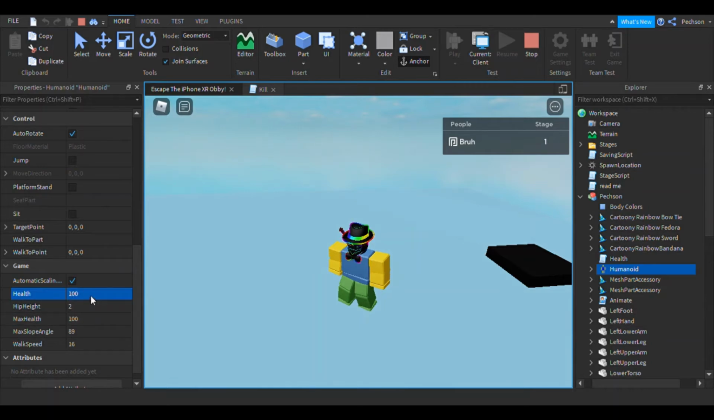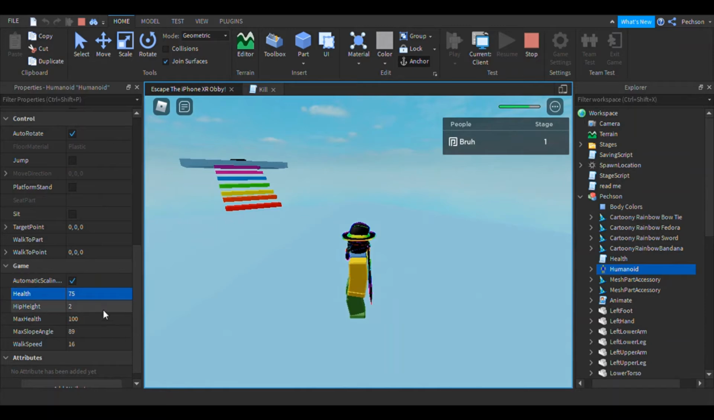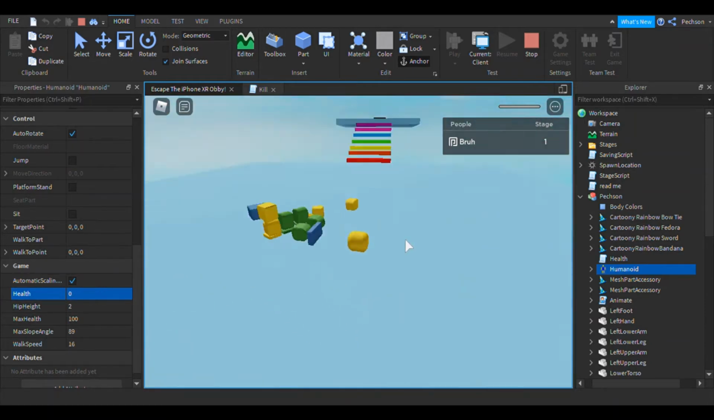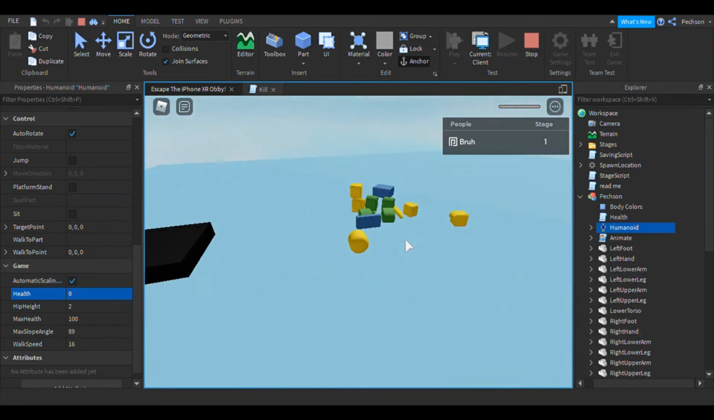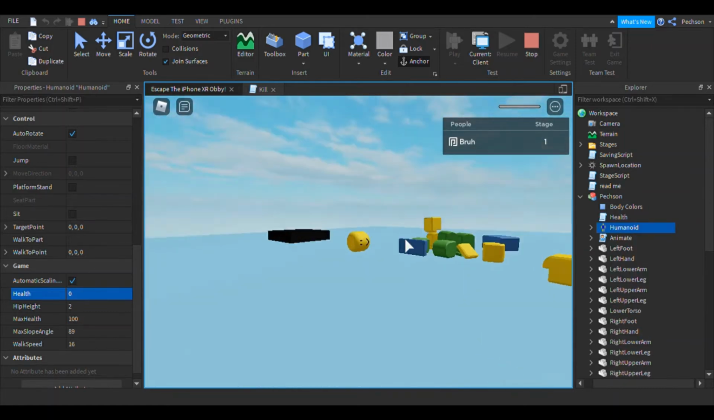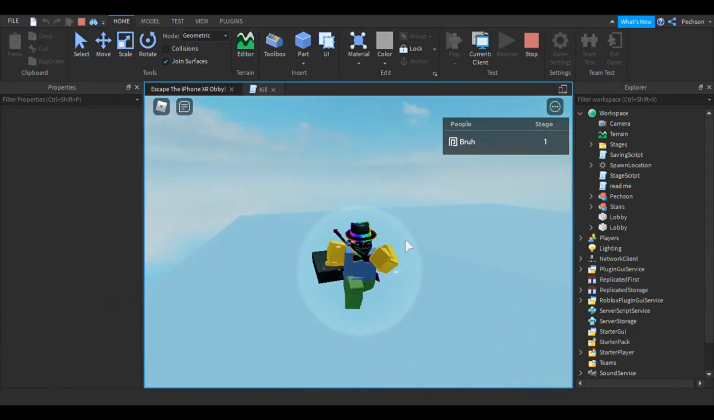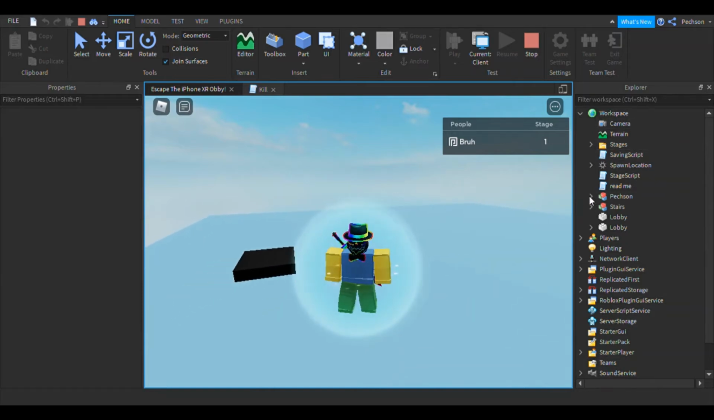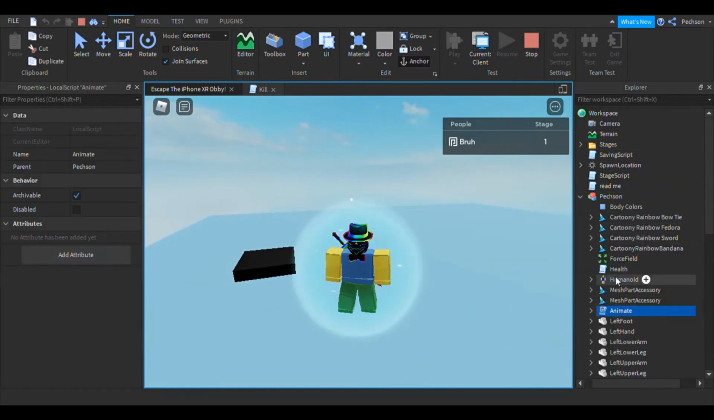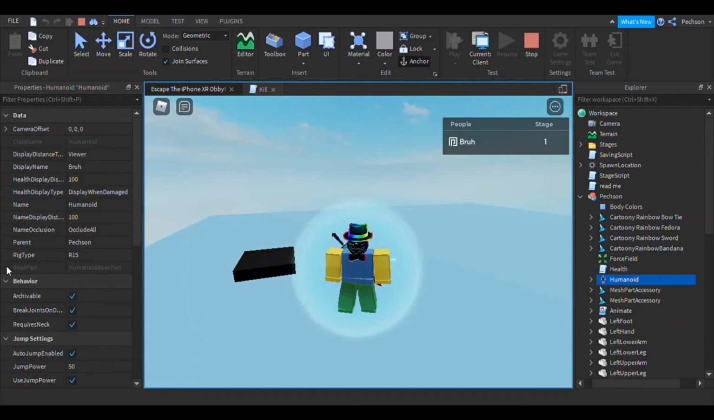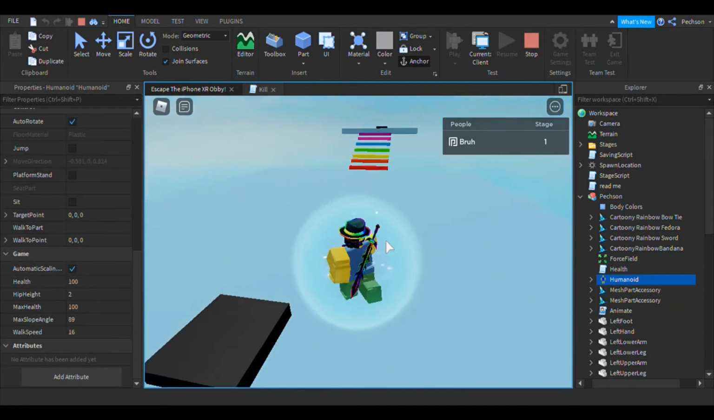Now, I don't think 200 will work because that's the max. But let's say you put it to 75. See? Damage happens. So if I put 0, I die. Then I'll respawn and I'll come back, and there we go. My health is back to 100 because I respawned.